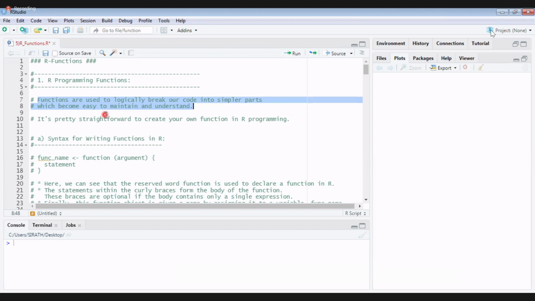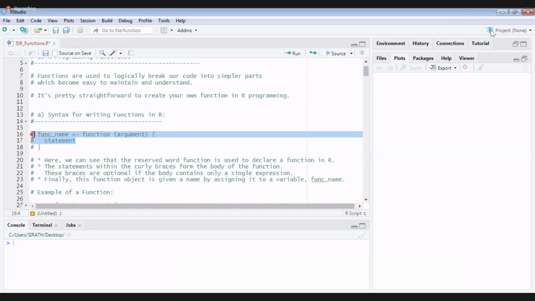A loop is like going from a fixed point to a point, it keeps on repeating. That is known as a loop. But if you reuse the code, then it is known as a function. And it is pretty straightforward to create your own function in the R programming language. So this is the syntax of creating a function in R.